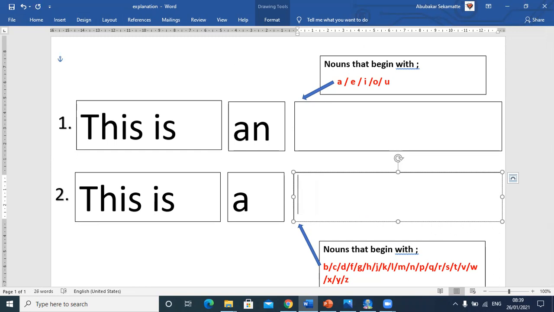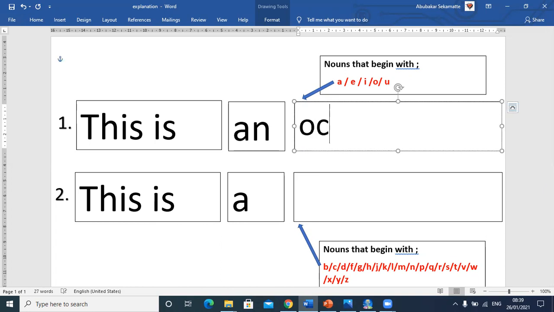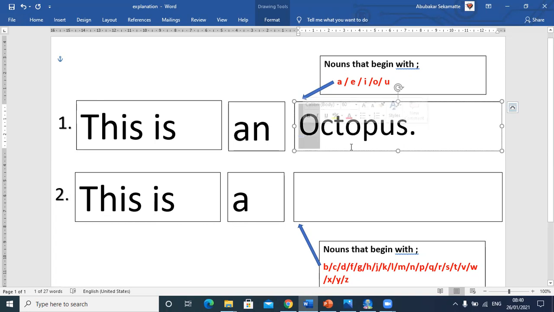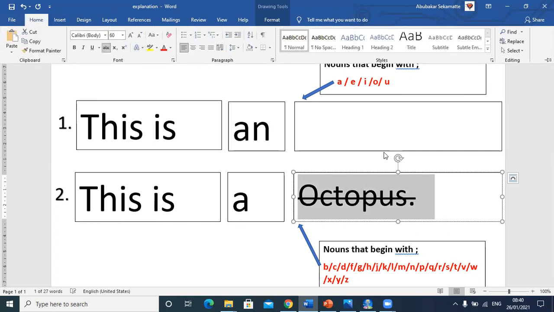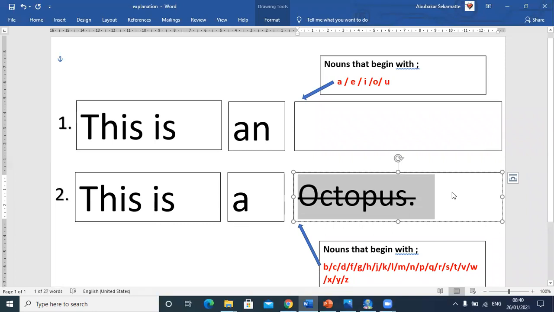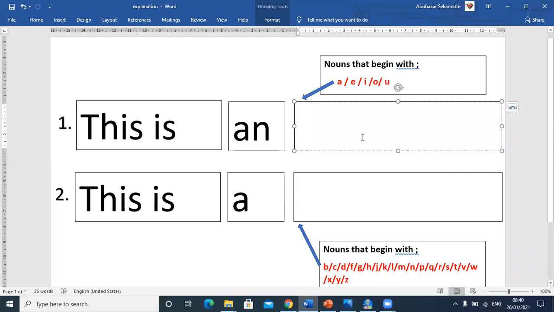Next one, octopus. Where should we put this? Should we put it in 1 or 2? As we can see, octopus begins with O. So an octopus up here. This is an octopus. Why? Because octopus begins with O. You understand? We do not say this is a octopus down here. No, we don't. Why? Because octopus begins with O.